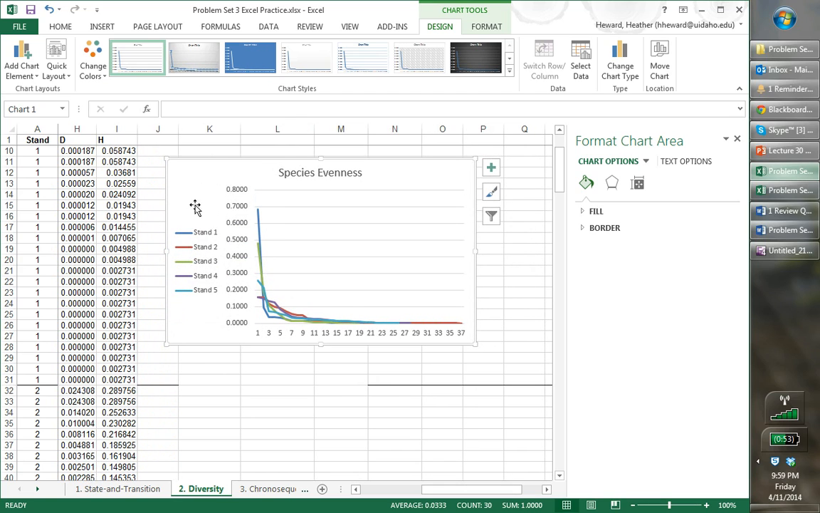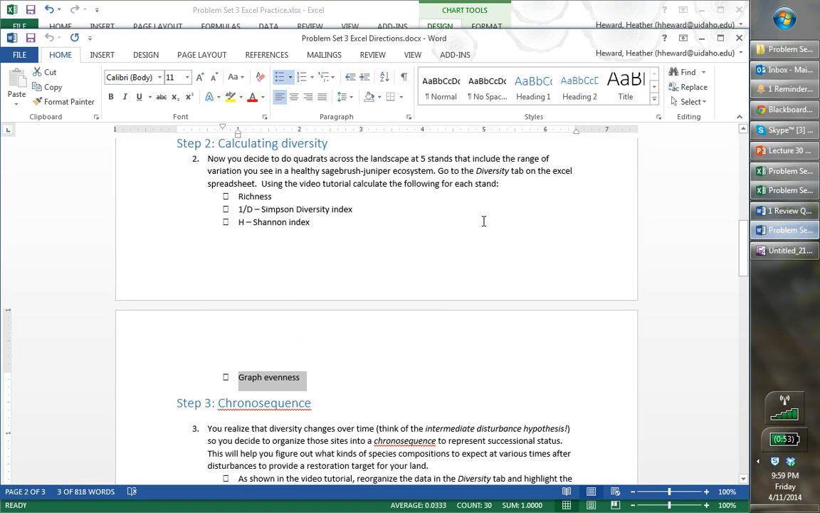So we'll leave it at that for now, and this is what you can use to interpret some questions that you might get on species evenness. So let's look back again at our assignment. Now for this portion of calculating diversity, we've completed these steps. We've done all these 4 things, so you can check all those off.